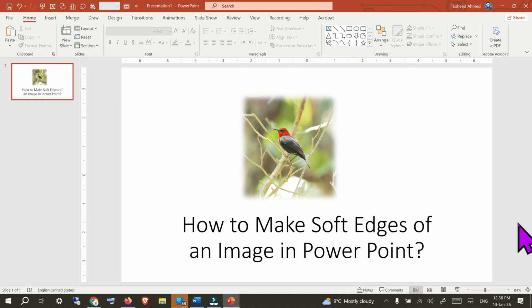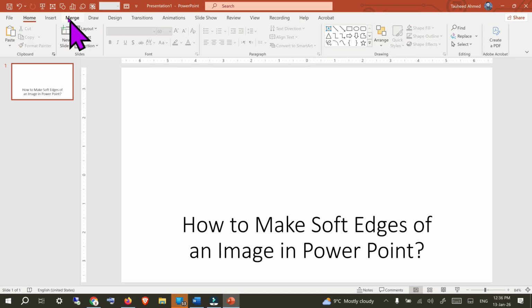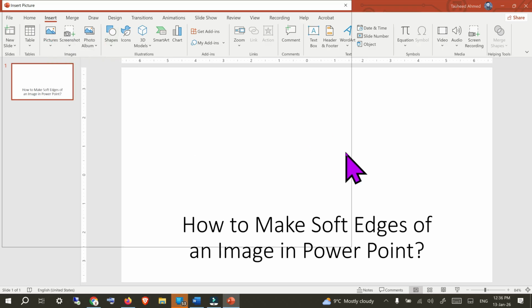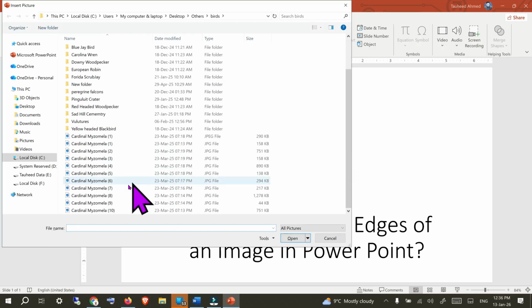In this video, I will guide you how to make soft edges of an image in PowerPoint, like this one. So how can you do that? I'm deleting this picture. Go to Insert, click on Picture, click on This Device and select any picture.